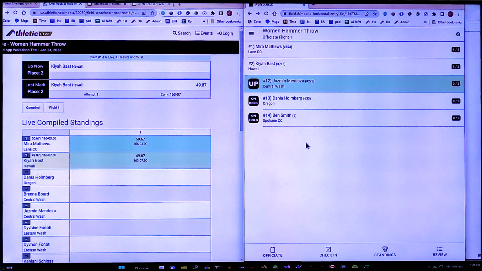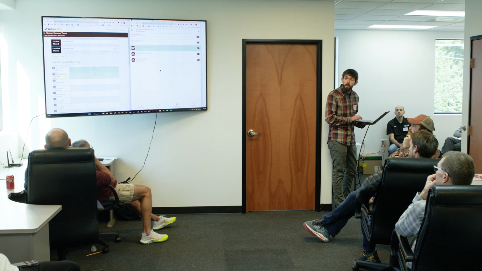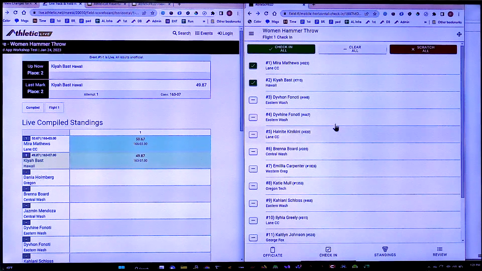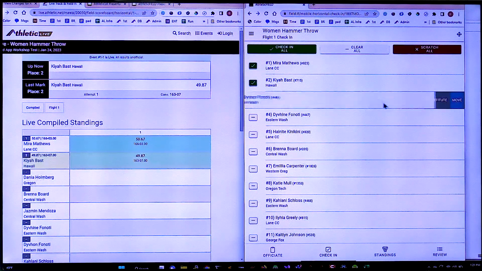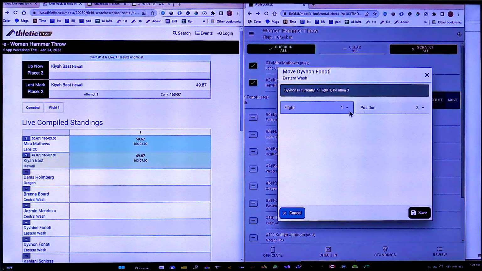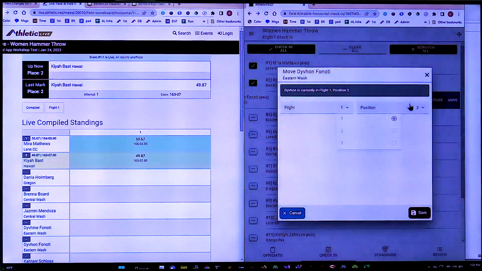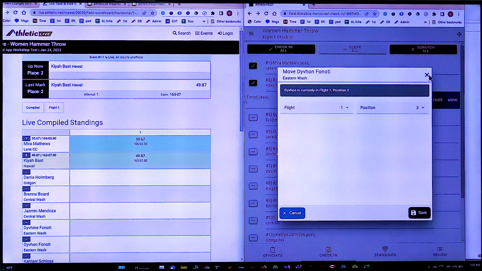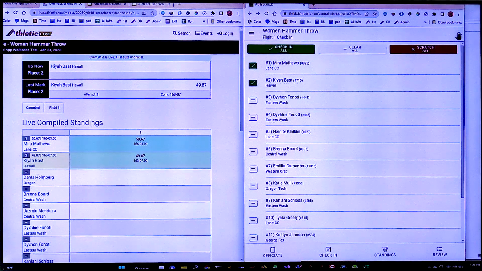And could you move a person from one flight to another flight? Yes. So I've got 3 flights here. So if I go back to my check-in page and I swipe to the left, I have a substitute and a move. So if I click move, that's going to allow me to change them from flight 1 to 2 and change the position of that person. If you want to move within the flight, there's a 4-way arrow up here. Click on that and drag up and down.